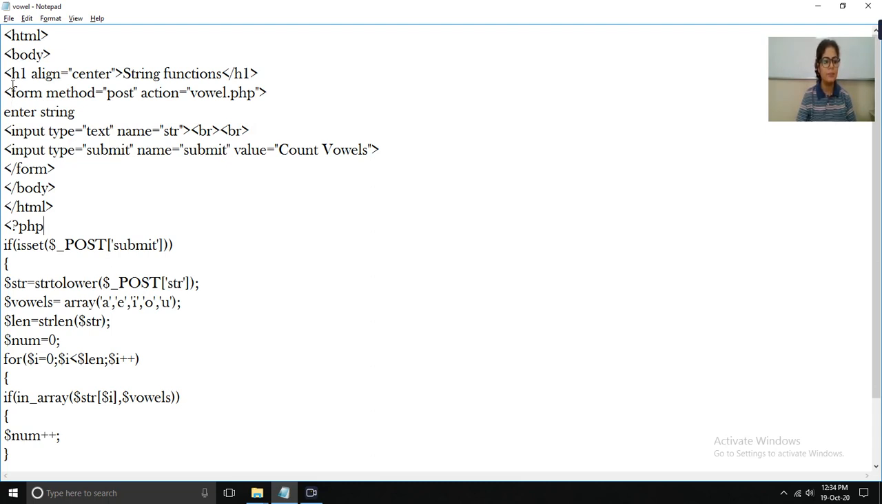the first thing is H1. H1 is a heading tag. H1 will create a heading on your web page. So H1 align is equal to center. This statement will align the heading to the center of the web page. And this is the heading that we want to display on the web page. For example, the heading that I have chosen is string functions. So the words string functions will display as a heading on your web page, and close the heading tag.